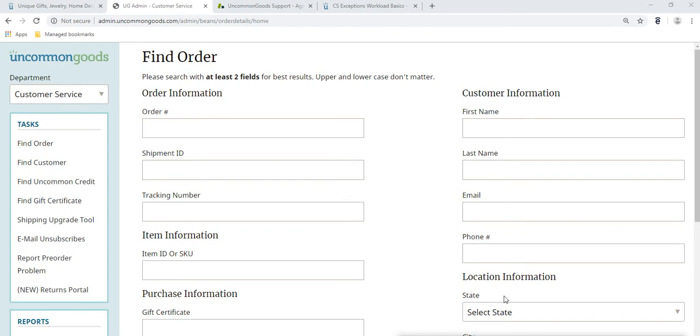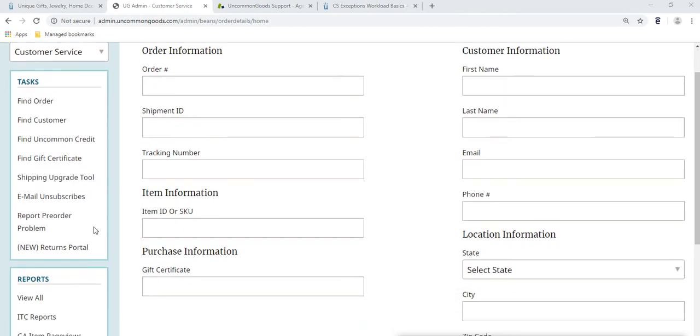Now let's go over the returns portal. Before we go over exactly how to process a return on a CS end of things, let me show you how to get to the report. In the customer service tab within admin, you are going to scroll down and click on the link that says new returns portal.